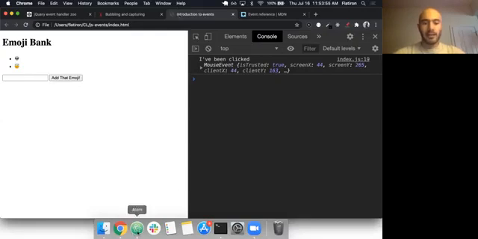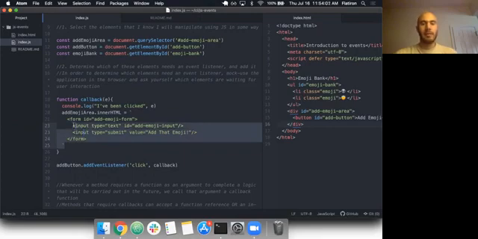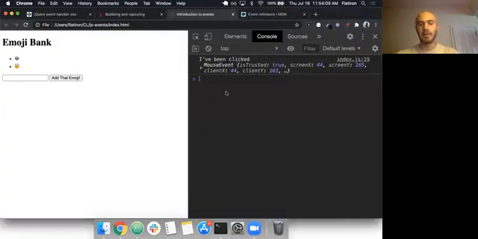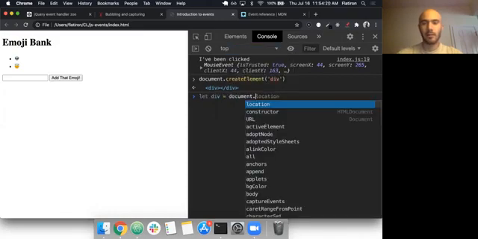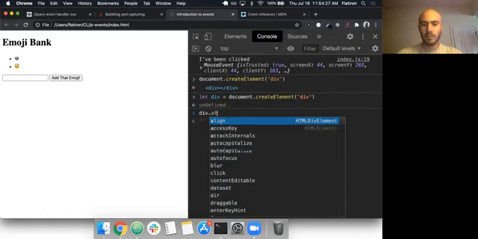I want to take a second here to let people know that this is not the only way to append elements to the DOM. You will often see people do things like document.createElement div, and this will create a div element for you. We can save that div element to a variable, and you can give that div attributes.